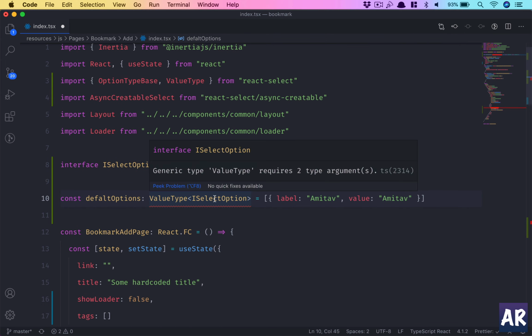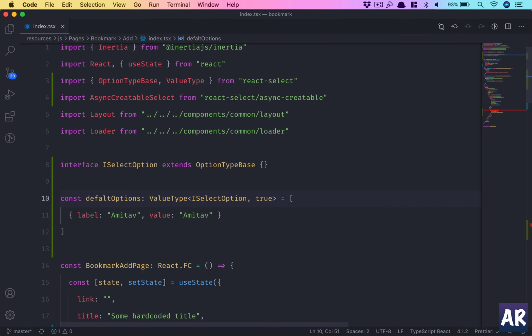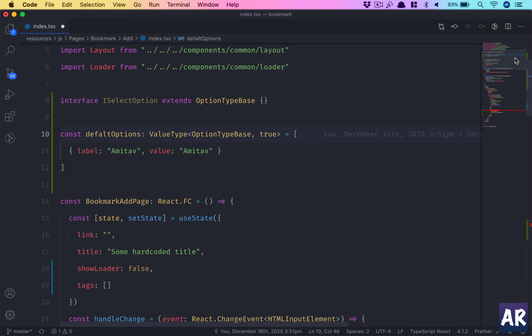Okay, why is it complaining still? Oh yes, I need a true over here as well. Okay, I could have done this here. I think both of them are pretty much the same, and it will behave in the same way because the value is expecting value type with option type base and boolean. But if I want to add something else in here, I will still be able to do it with my own type definition, which is an extension of the option type base. That's the only reason I'm doing it.